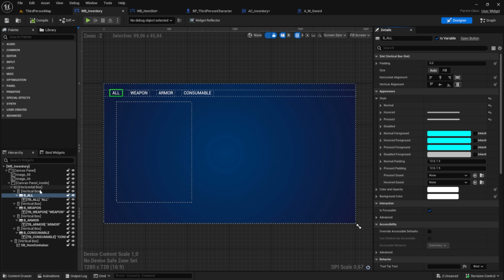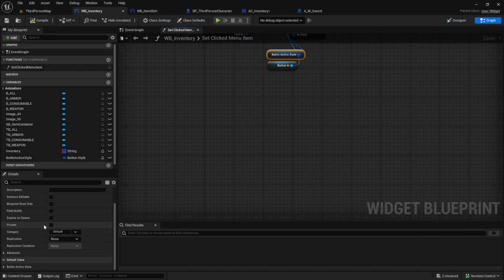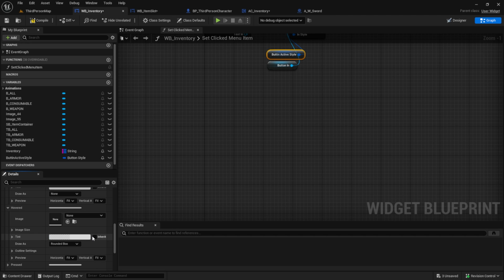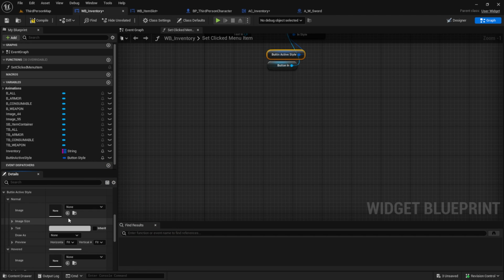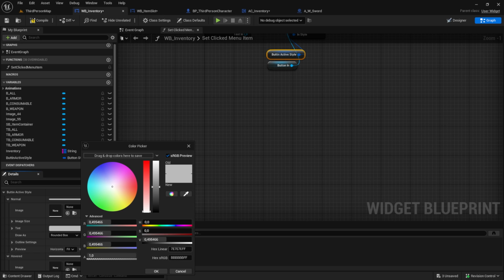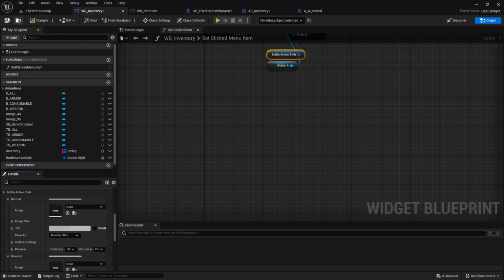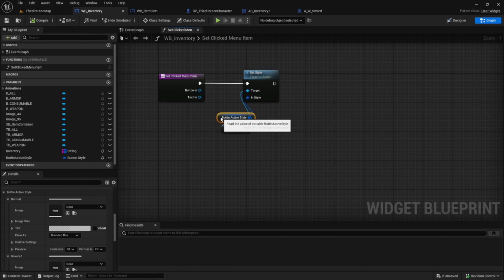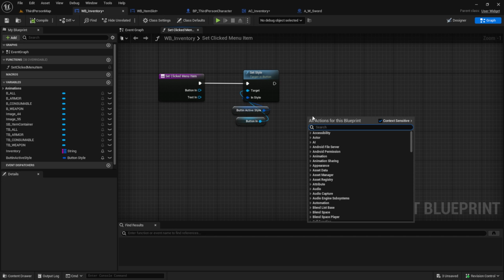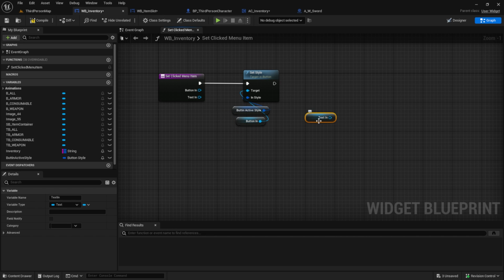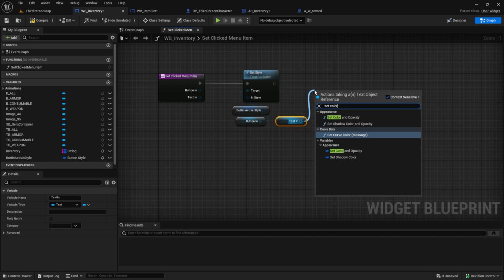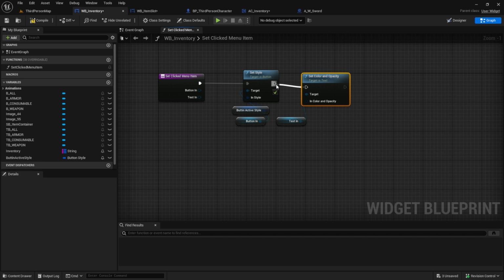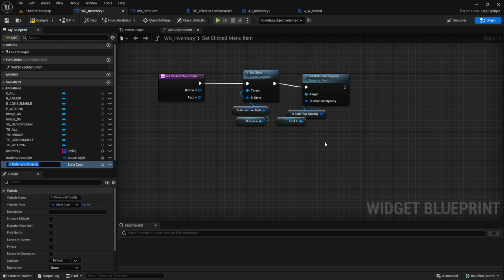Go back to the designer and from here we want to copy the normal button style. Paste it into our new variable and set the normal to the same as the hovered, so that this will represent our normal state. Now do the same for the text, except we want to set the color and opacity. Promote it to a variable and as the default one, we want to have black here.